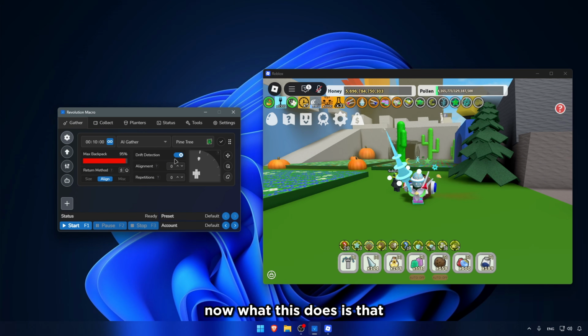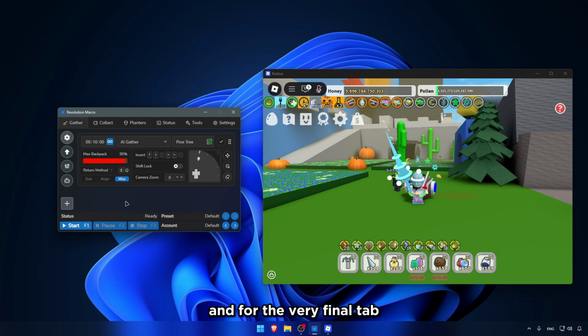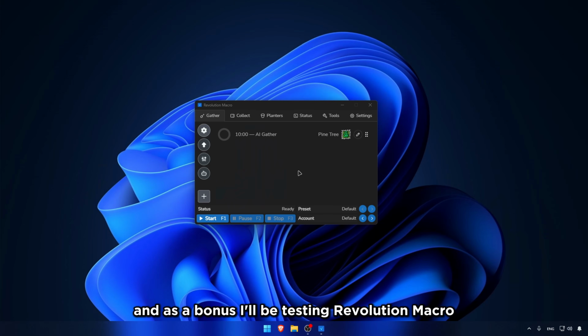Now what this does is that it makes you go back into the field if you drift outside, and this works with every single sprinkler, but only on the AI gather mode. For alignment and repetitions, this only works on other patterns, not AI gather. And for the very final tab, which is misc, all you have to do here is probably enable shift lock, especially if you're a blue hive, and you can also have camera zoom, but it's not really important. And that's basically it. And as a bonus, I'll be testing Revolution Macro, so let me set up each setting to make sure that everything works.